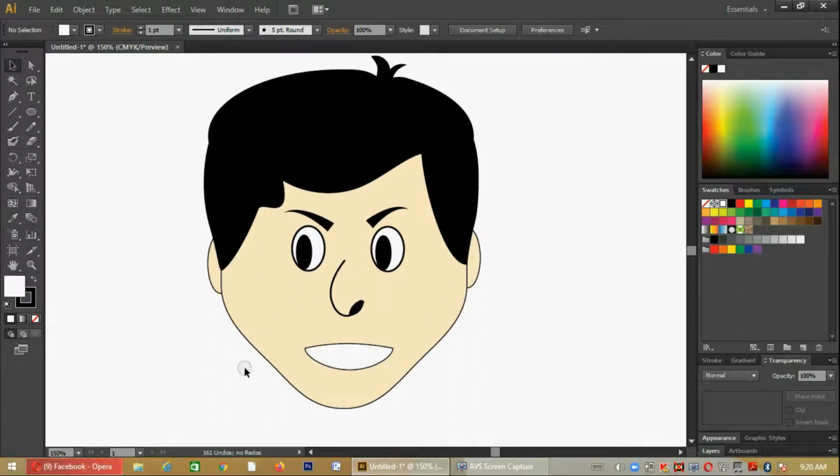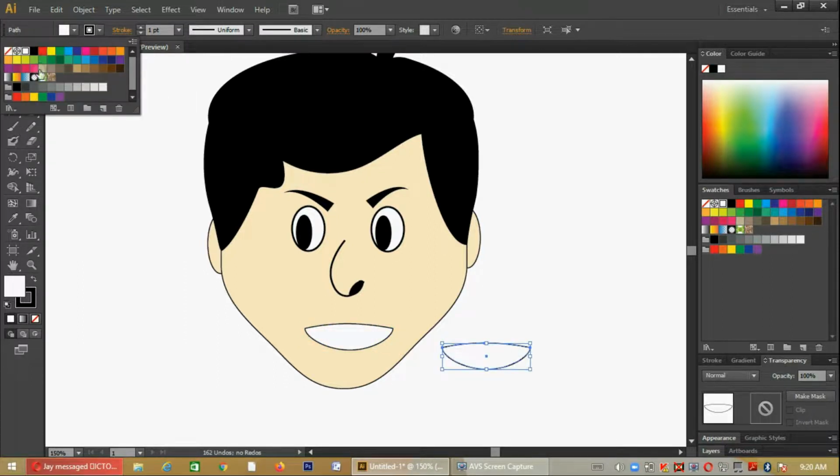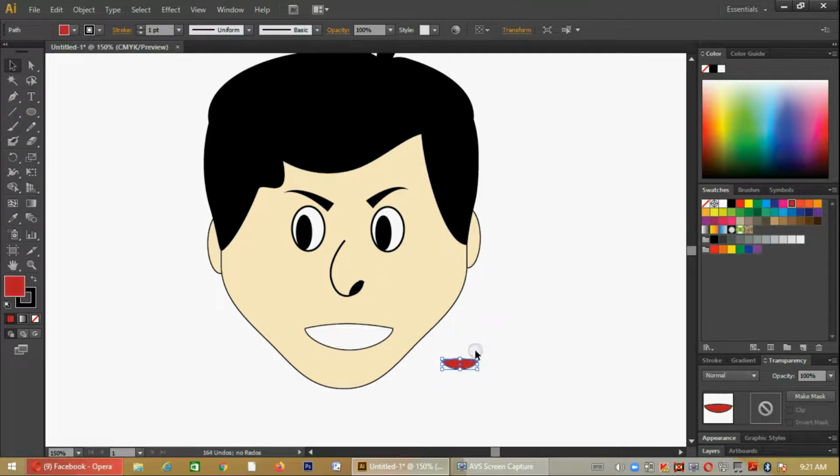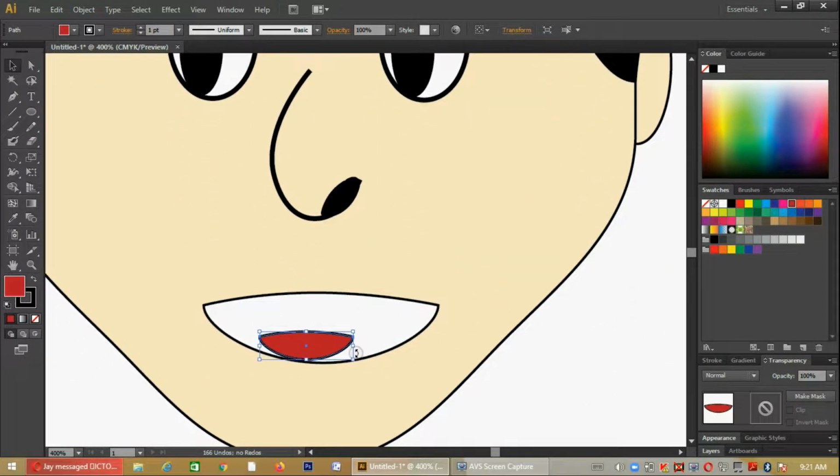Then next is let's put some red portion on the mouth for the tongue, so it looks like a mouth, para lagyan natin ng dila. So just color it with red. Okay, so we have here, so just make it smaller, then place it on the mouth. Then we're going to move the anchor points to fit the mouth.